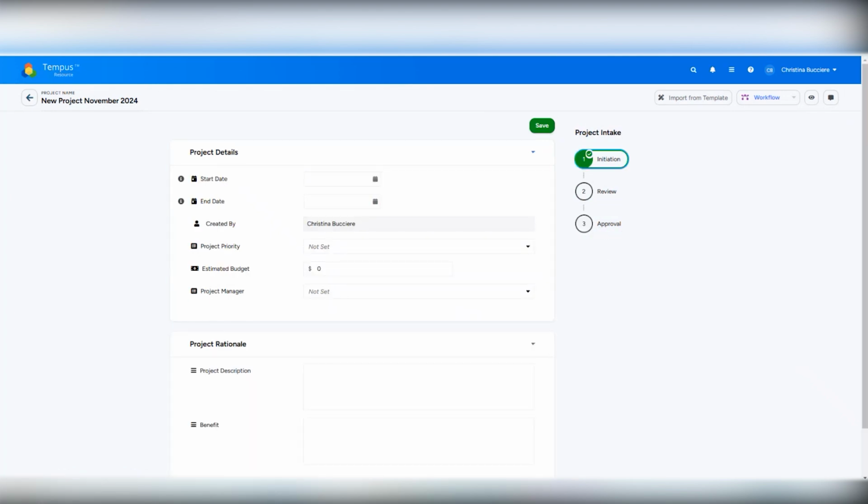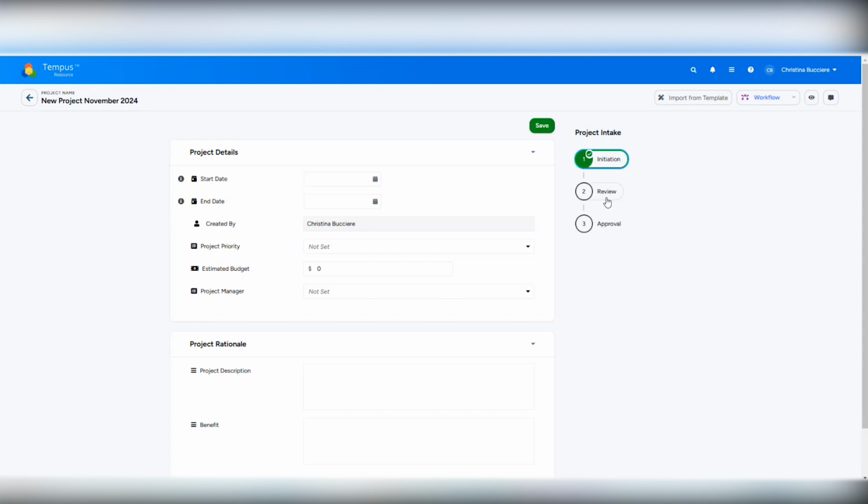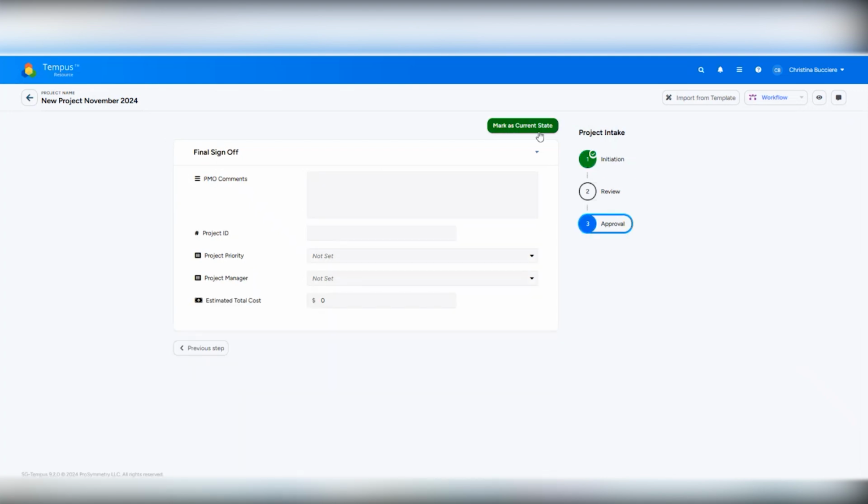Let's now see how linear workflows are applied as well as those project templates. Currently, this workflow was saved as not linear. This means that I, as the user, can click to the other states and choose to mark them as the current state in any order I want to. So I could go from state 1 to 3 and mark it as current state, skipping step 2.